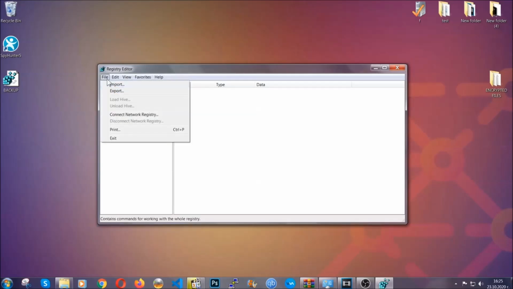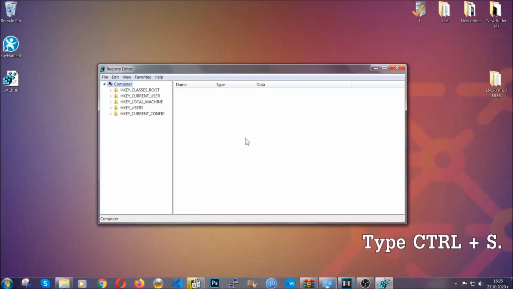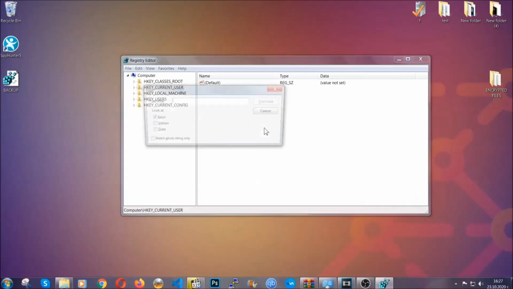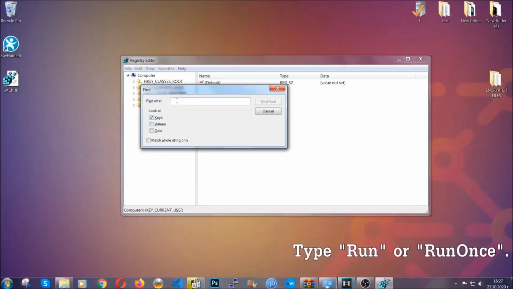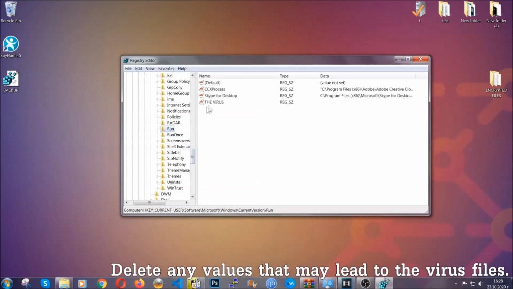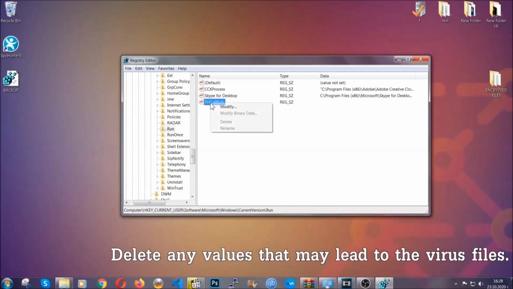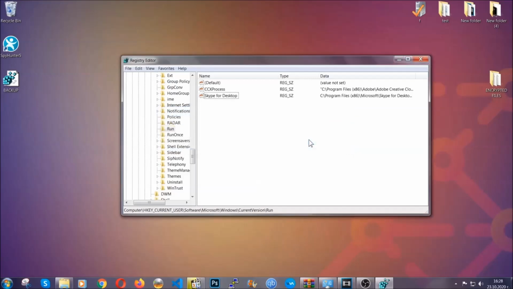So now we're going to be looking for a specific key. Press Ctrl and F to open the search bar. To do that, you're going to mark only keys. We're looking for keys specifically here, and then you're gonna type Run or RunOnce. Click find next, and it's gonna find the Run and RunOnce keys, which usually contain a value of the virus. You can right click on the virus and then delete it, or you can right click it and then modify it to see the location of the virus file. It will help you find the file. So don't be in a rush to delete the file. And that's it. We've taken care of the threat.